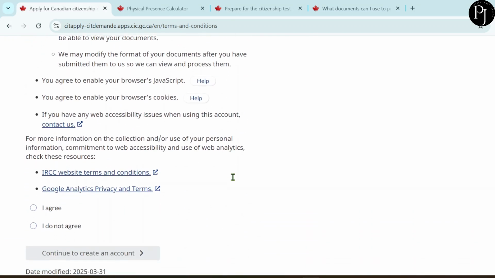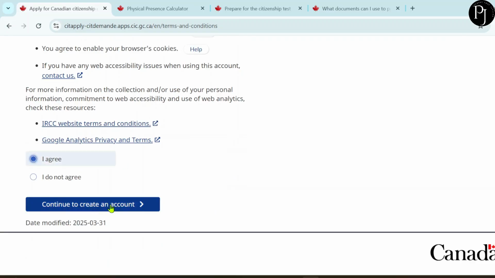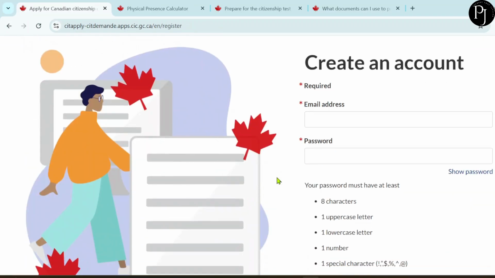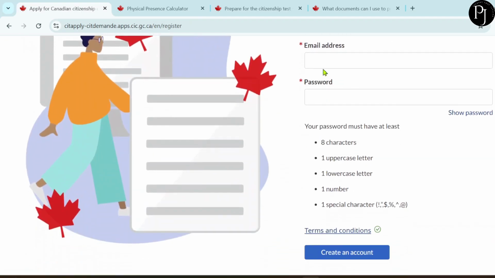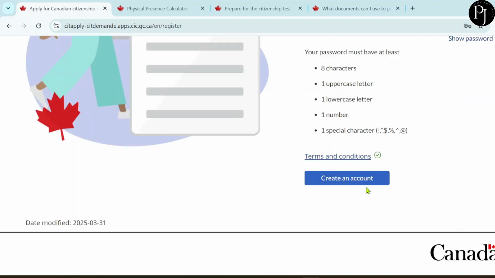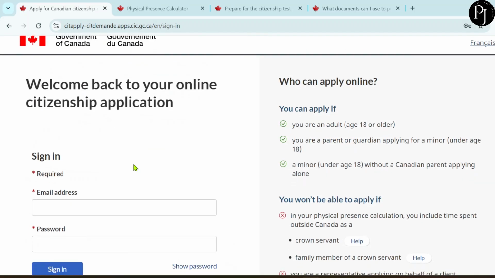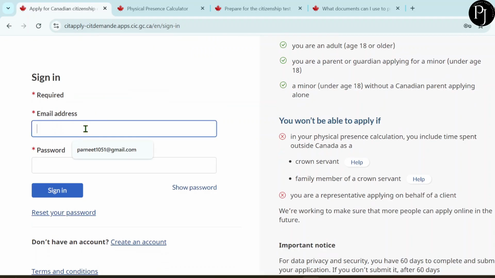Read all the instructions. Click on I agree. Continue to create an account, type your email address and password. Then click on create an account. Once you will click here, it will ask you for some of the hint questions like your favorite car, your favorite movie. Fill those pointers and then it will ask you for your email to verify your email. And once you get your email verified, then come on the sign in page again and sign in.